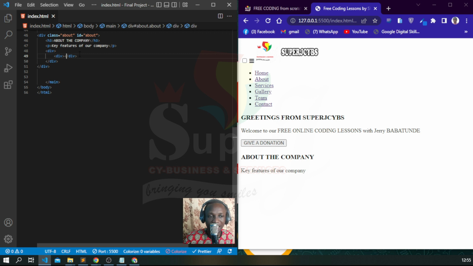Now that we are here inside of the features, for these features also, I'm going to give them a class, and then I'll say about__features. And then for every single feature, we are going to have another class name for them also. So I'll say class name about__feature. The first one is class name __features, and now the inner ones are class name __feature. So there's a difference. I believe you have taken note of that.